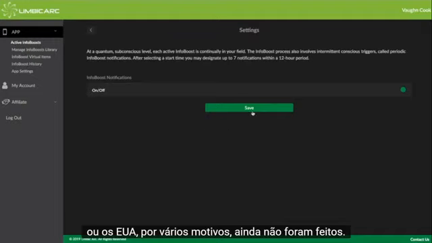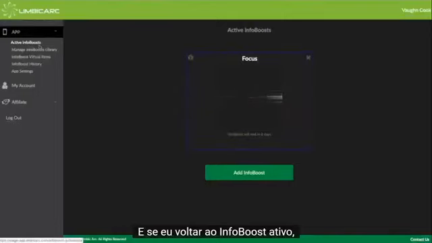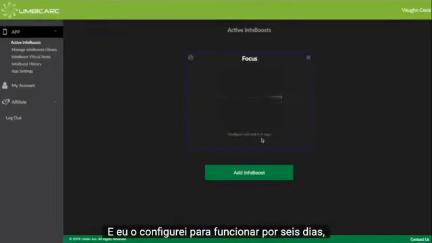It's not done yet. So, okay, so the boost is active, and if I go back to Active Info Boost, you can see I've got focus, and I've got it set up to run for 6 days, so it'll end in 6 days. But that's how the Spark scan works.